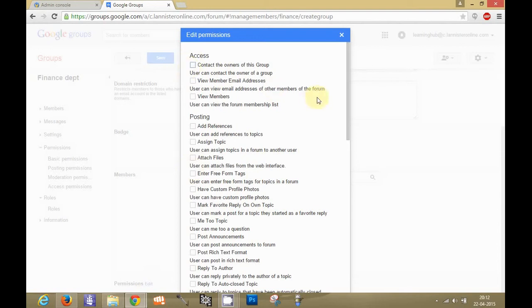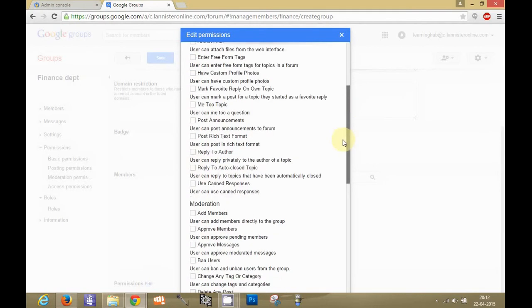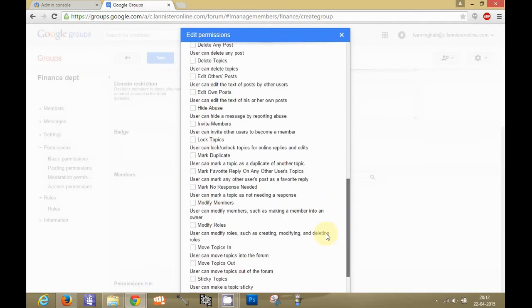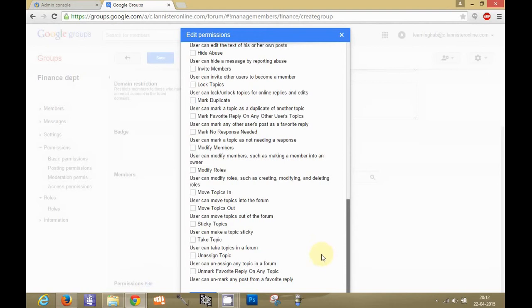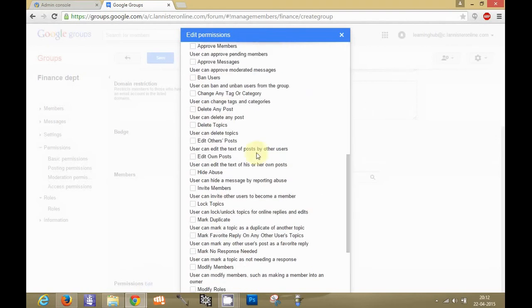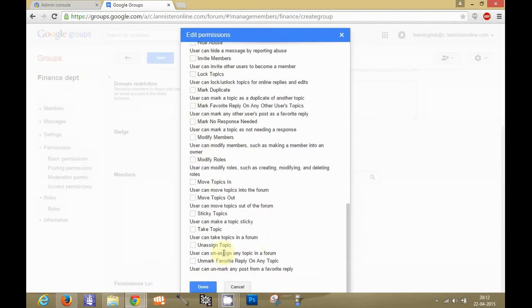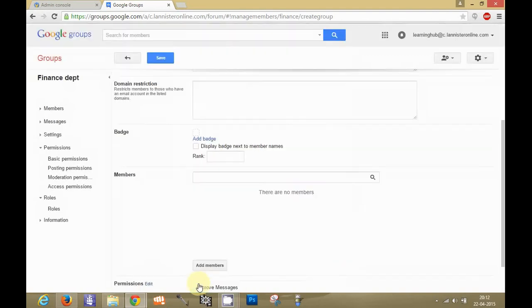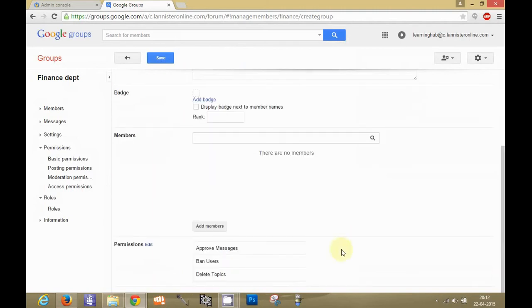You can see every setting is listed here which is available on groups.google.com. For this you can choose some particular permissions. I'll choose randomly 3 to 4 just as a demo. You can choose according to your requirements. Then you click on done, and you see the permissions have been added here.